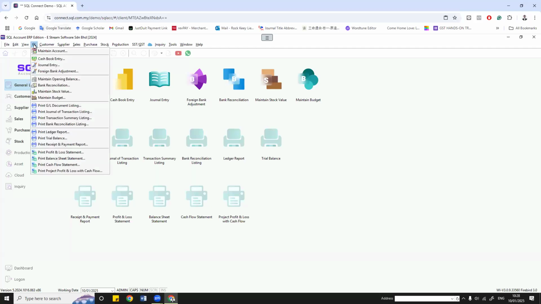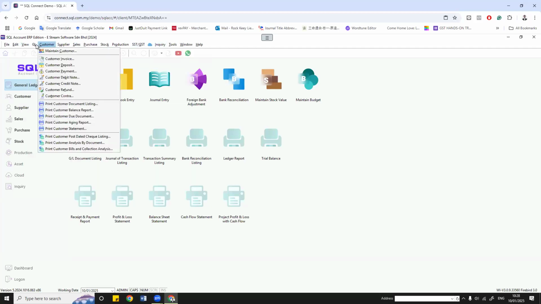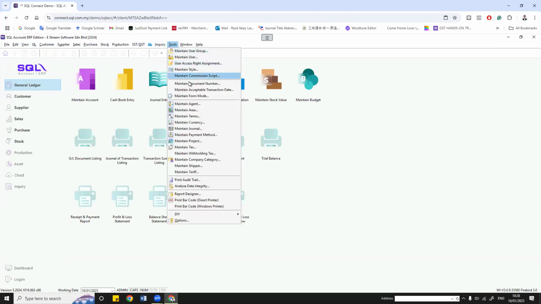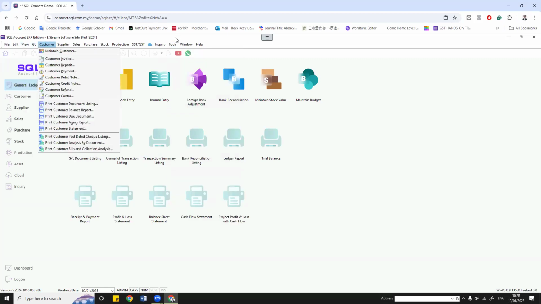So next, we go to tools here. We set other maintenance. Other maintenance first, I explain one by one, after we do the GL.